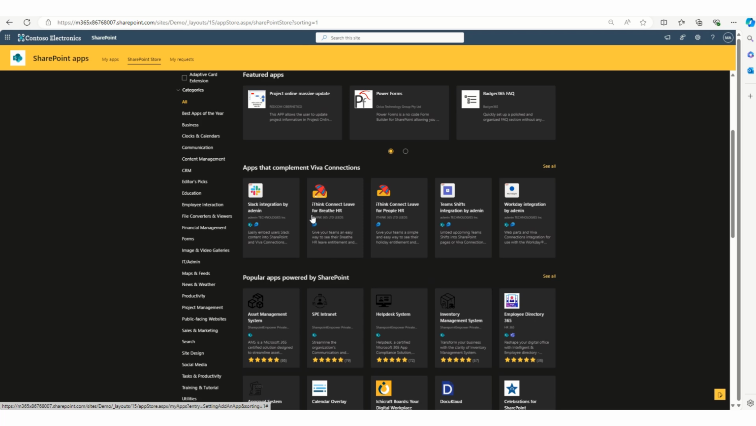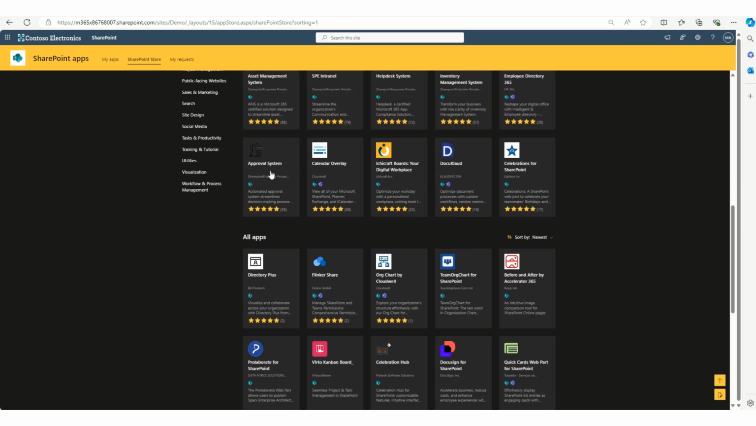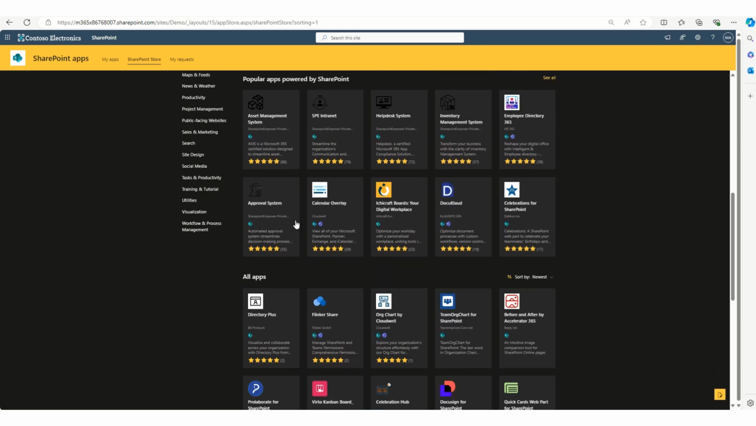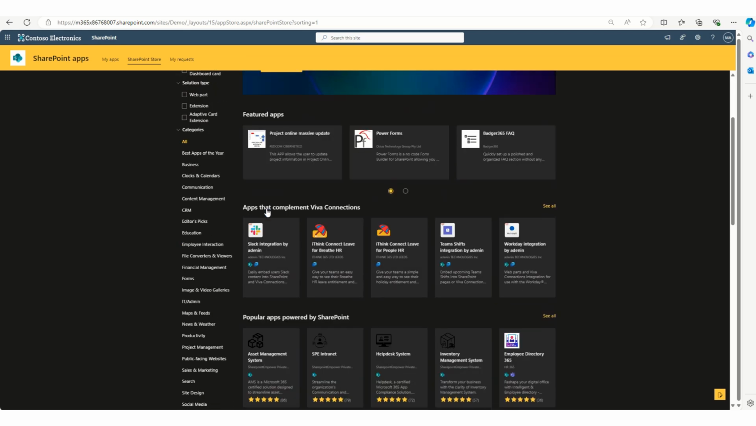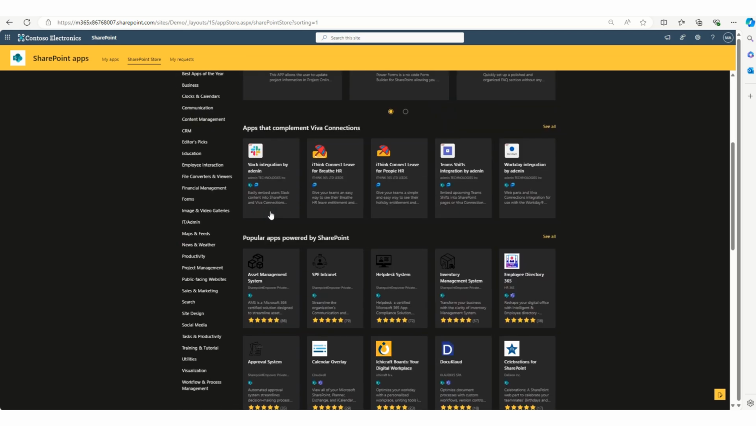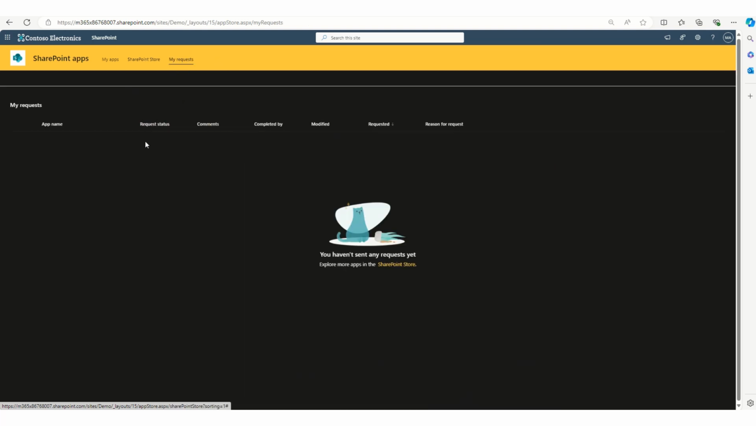Like for example, they can add Slack, they can add approval systems. All right, so they can connect approval flows to their list and so on. Okay, and basically, if they require an application, they can just choose the application and the request will be sent to the global admin or the SharePoint admin. All right, so for them to track the request, if it has been approved or granted, they will come to the third tab on this page, which is My Request. All right, so I'll demonstrate that later.